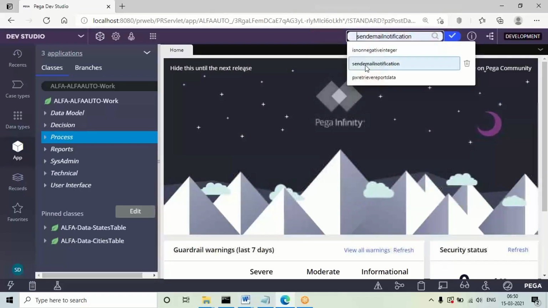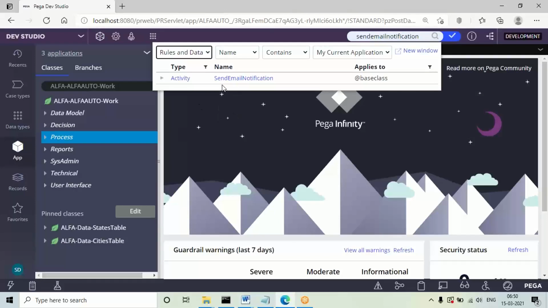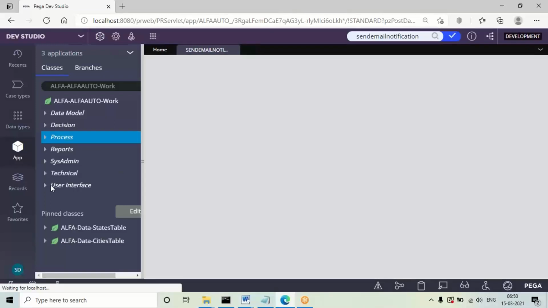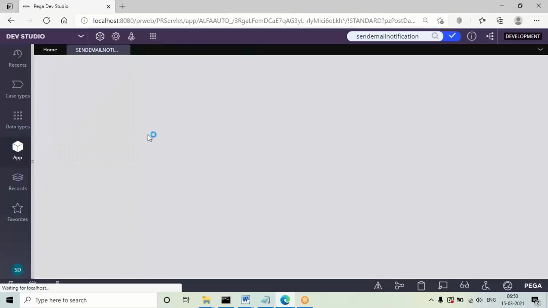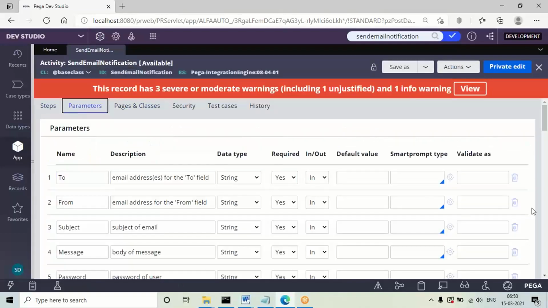Try to type this in the search option, type send email notification. In your application you have to type it manually. So type the send email notification name in the search option, click on search. See, this is the predefined activity we are going to use to configure parameters. Why I'm going to use this API means, in this API we have all the required parameters.